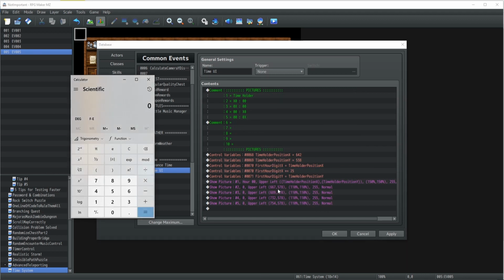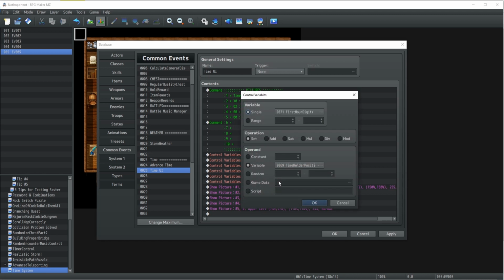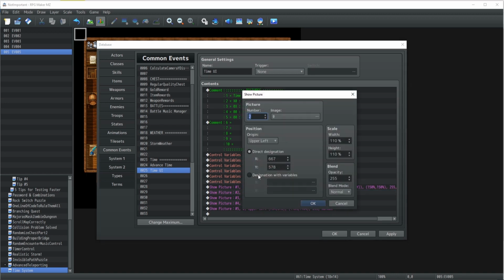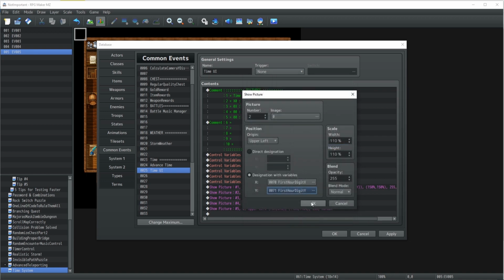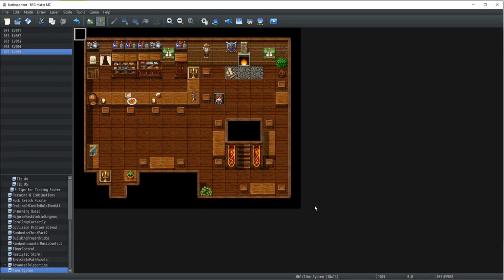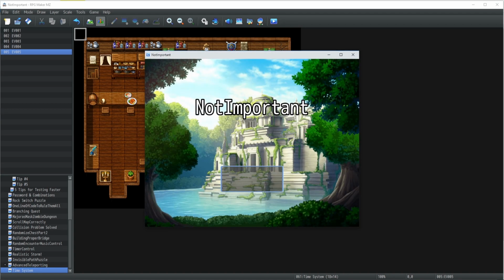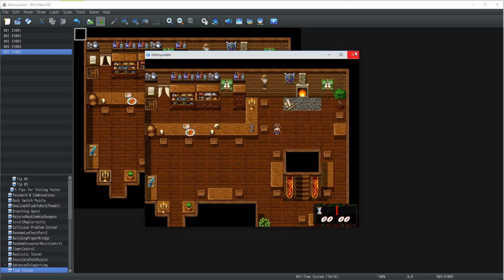So Y position is 578 minus 538. Well, easy enough, it's 40. So we're gonna go with add constant 40 over here, and then we're going to set the variables first hour digit and first hour digit Y. Okay, good. Now if I haven't done any mistake, the result should be the exact same, which it is.